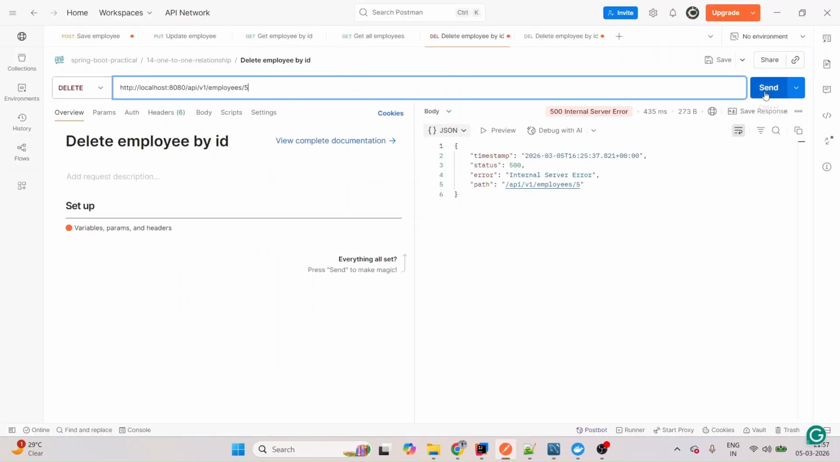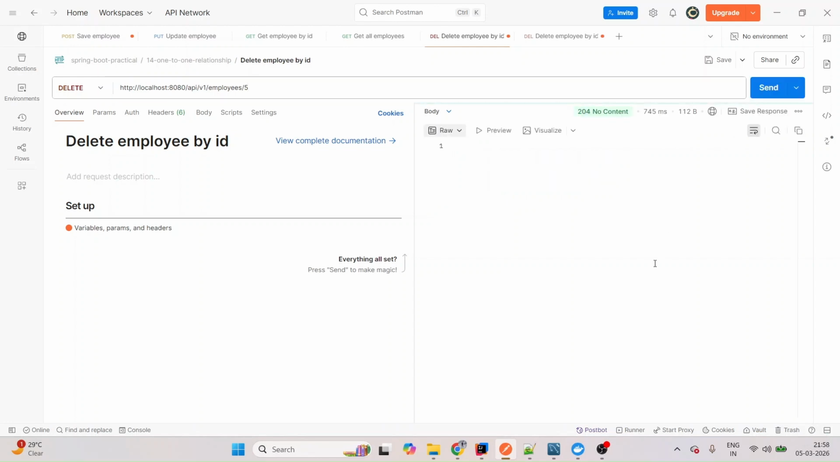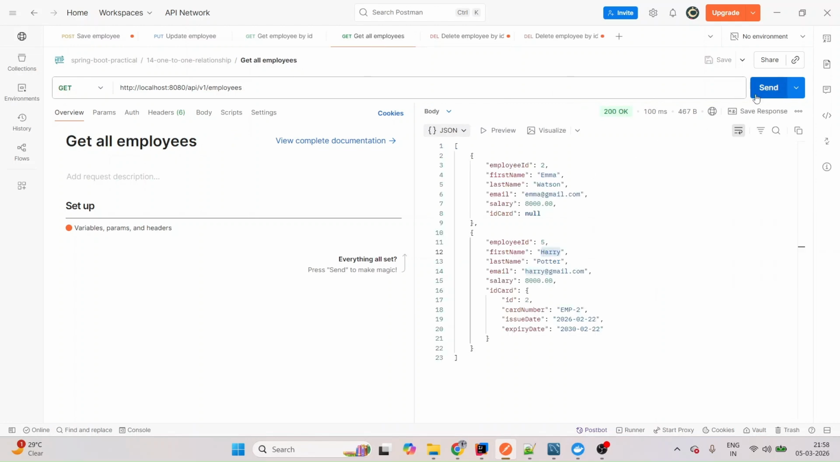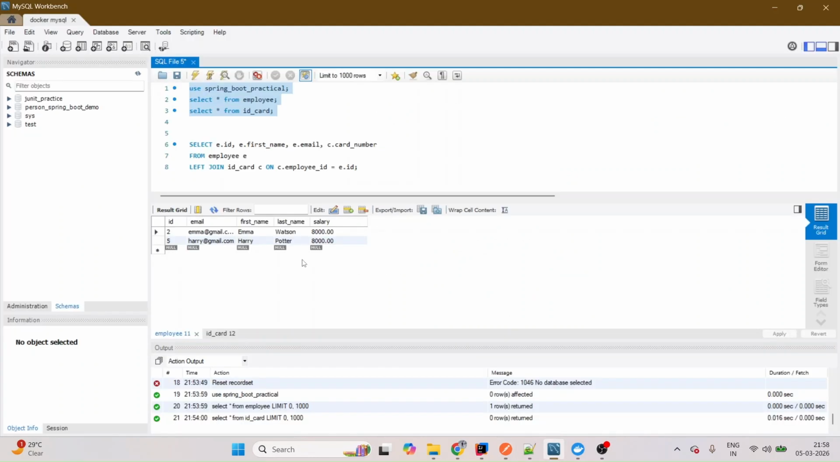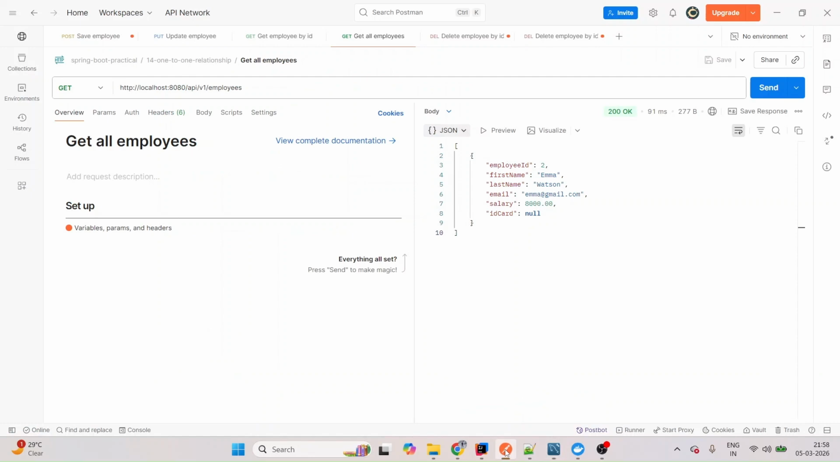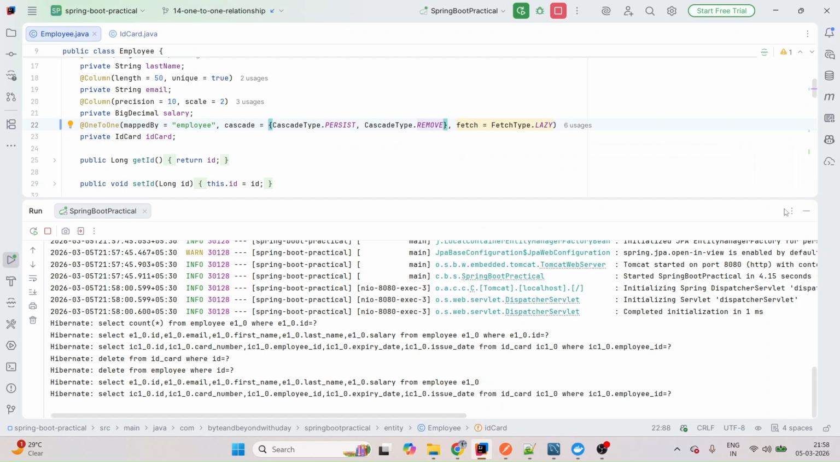Now let me delete this employee. Now it will succeed. And if I try to get, I will get only one employee, which is Emma. And it will be removed from the database as well. Harry is gone and Harry's ID card is also gone. See, there is no Harry's ID card. So that is why we require cascade type remove.